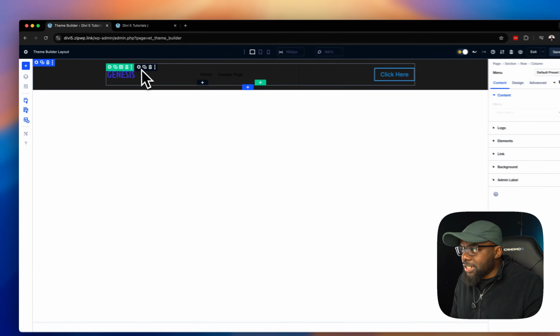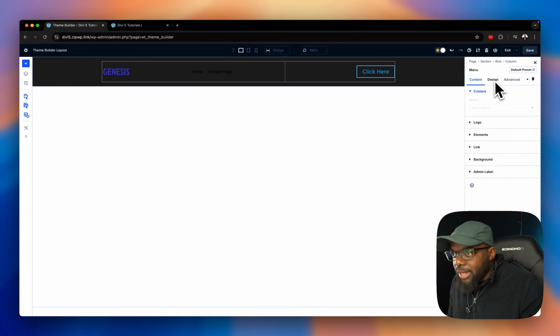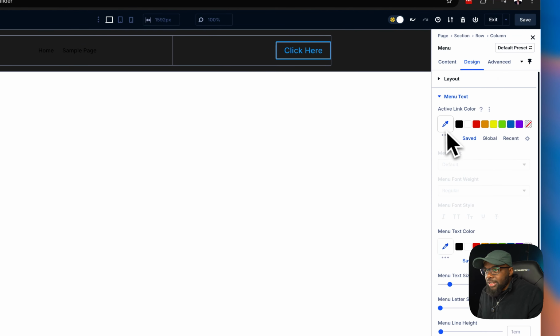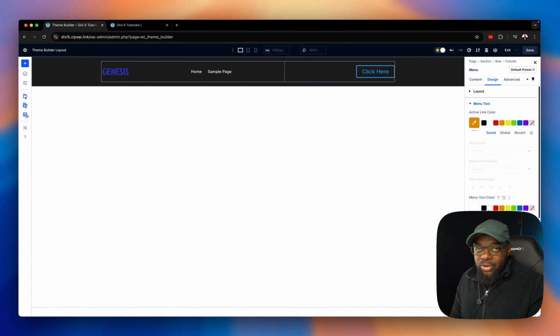So now I've selected my menu. I can go now to my design and let's go to our menu text. So my active link color, I want it to be this orange. And then for my menu text color, it's going to be white. So I can see it on this dark gray background.